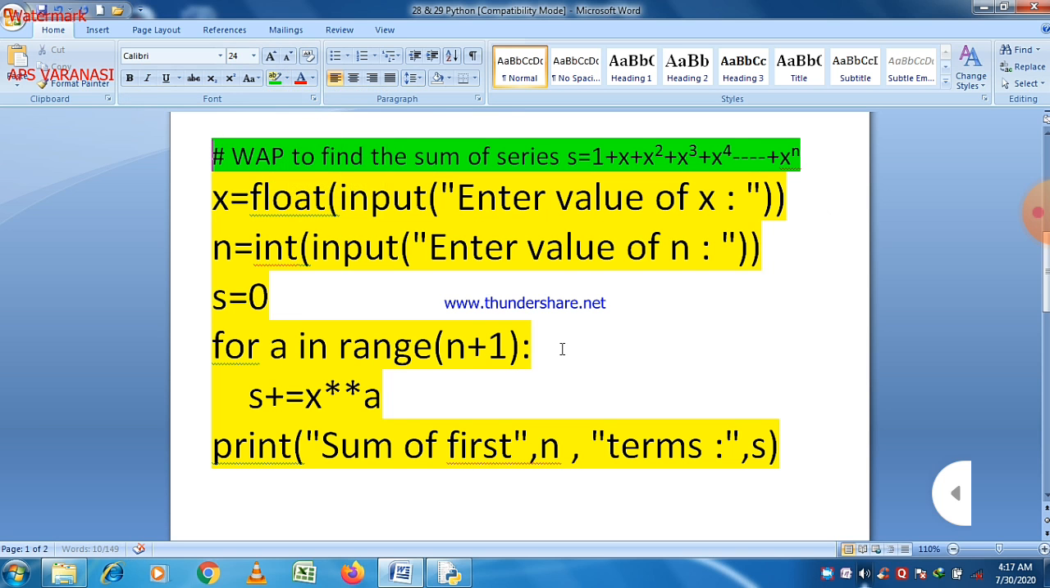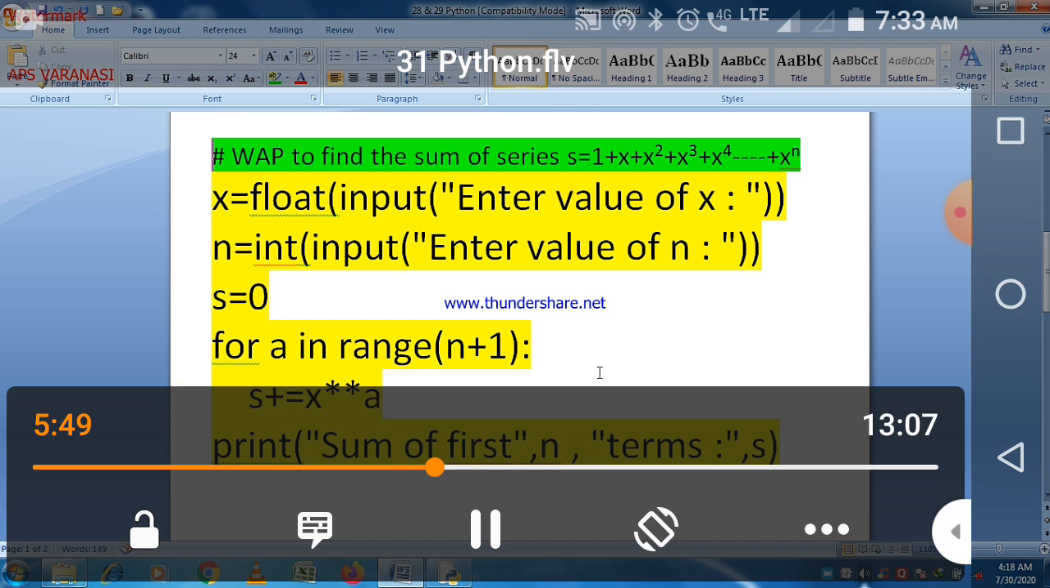any number or variable has power 0, it means the value is equal to 1. So the first value is 1, and then the second value is x power 1. If we don't represent the raise of power, by default it is 1. So x power 1, then x power 2, then x power 3, then x power 4, and so on. This program goes up to x power n here. You can easily see that.